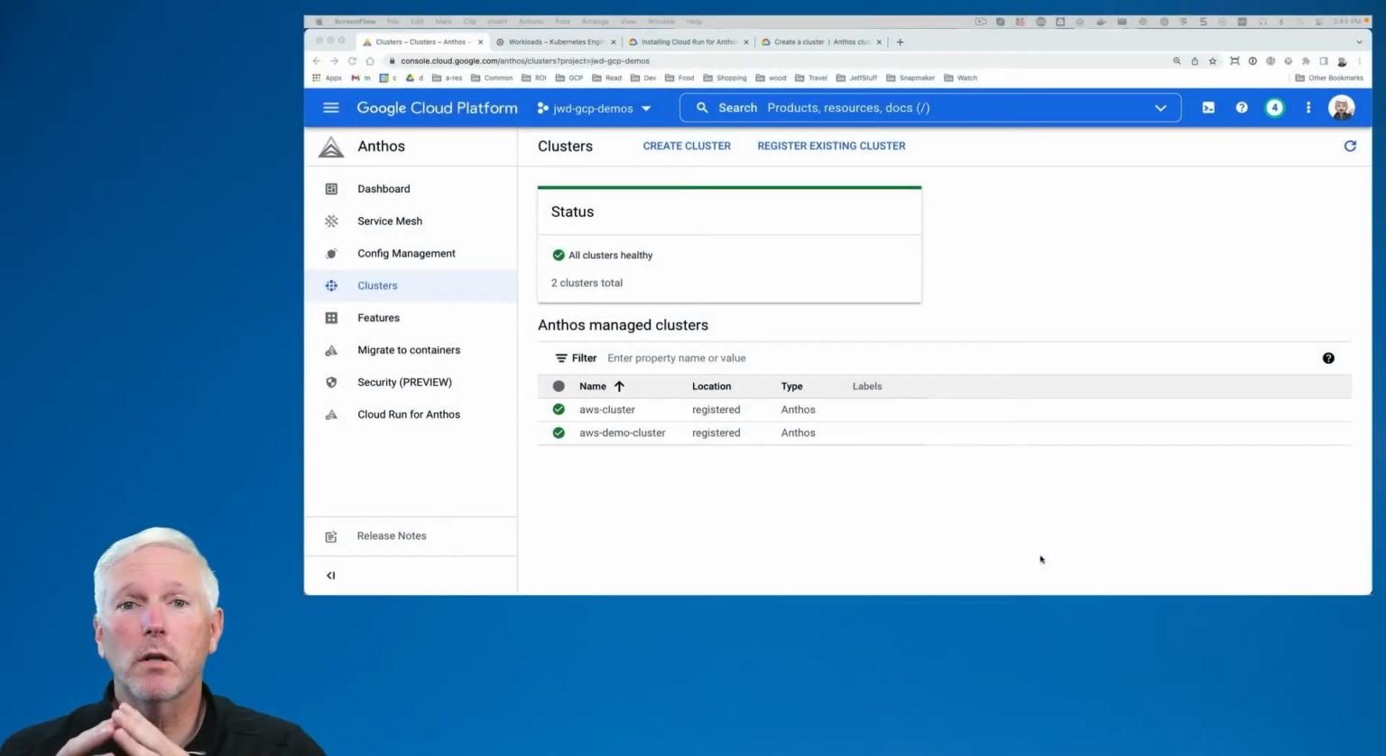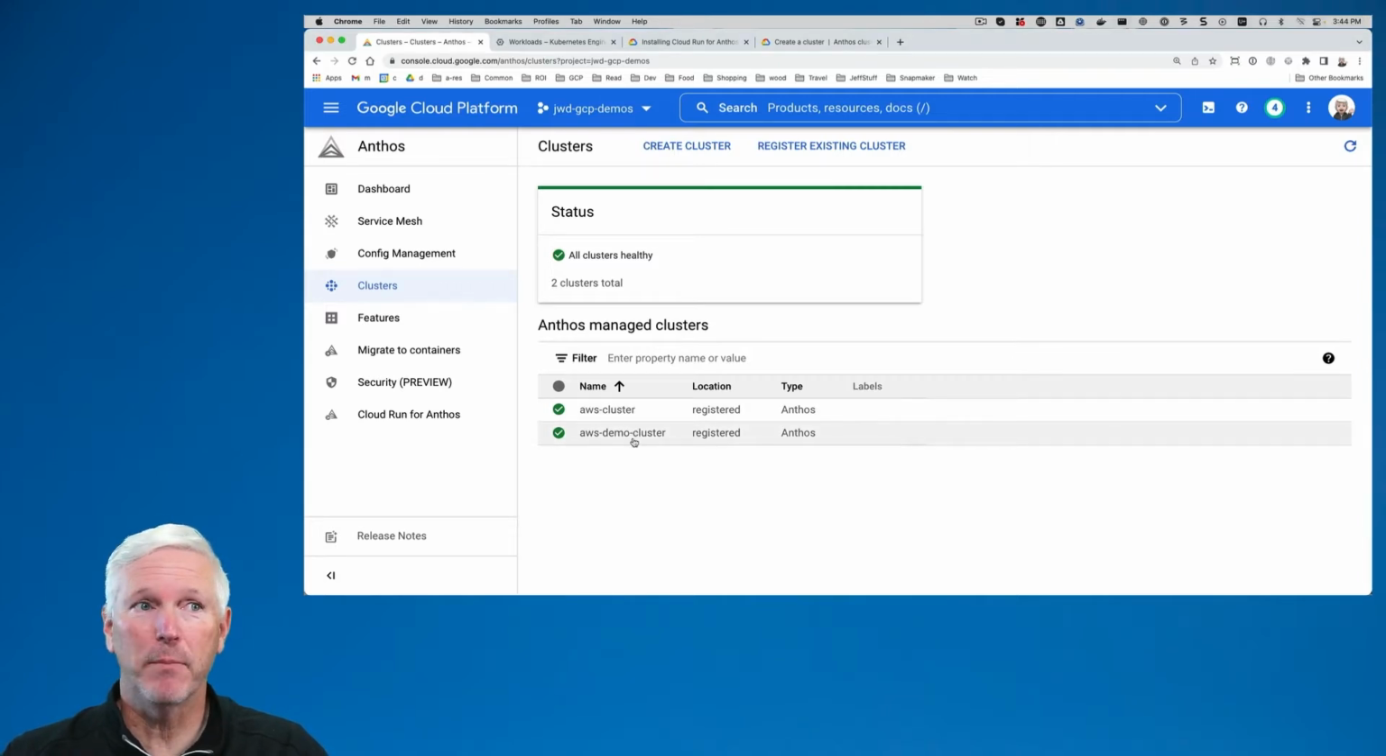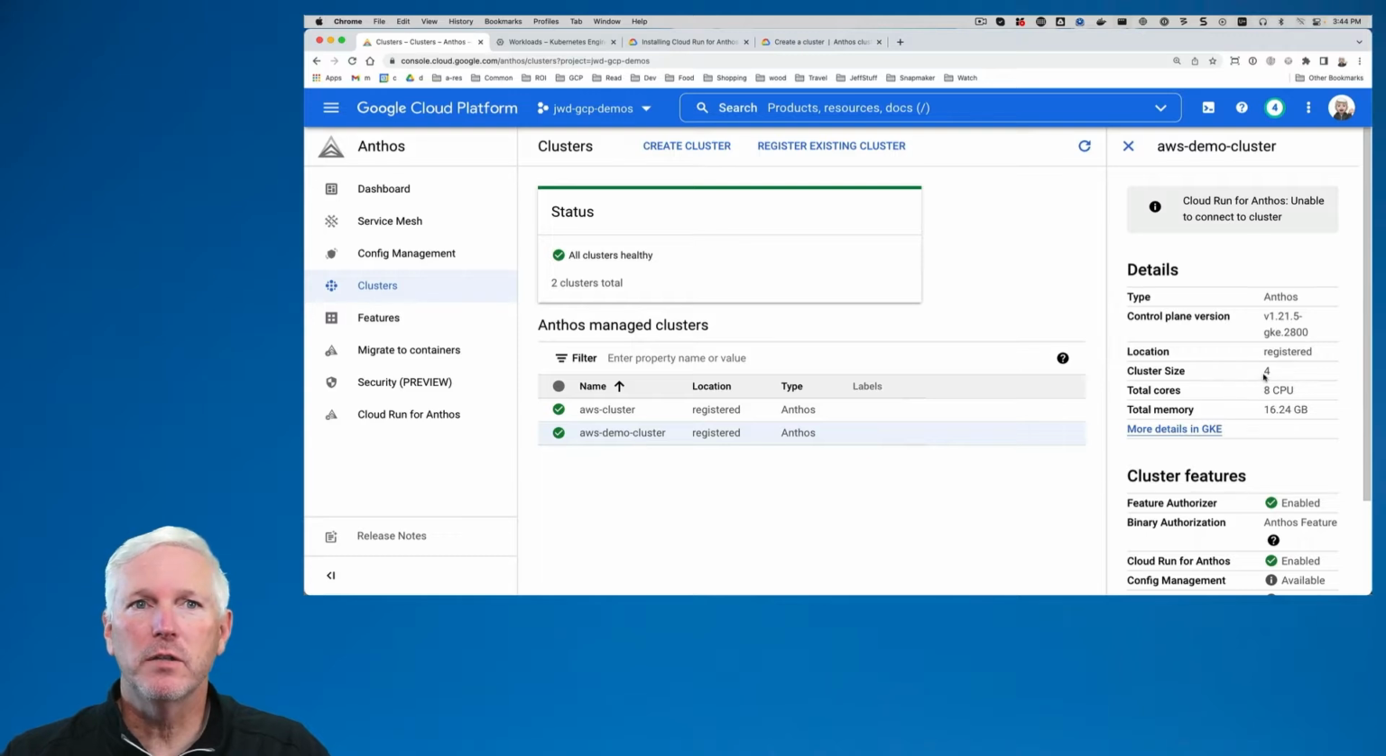Okay, so to install Cloud Run on Anthos clusters running in AWS, you have to have a couple things in place. First thing that you need is an AWS Anthos cluster. So you can see I've got a couple here. The one that we're going to be working with is the demo cluster. If I click on this, you can see that I've got 4 worker nodes comprising 8 CPUs.